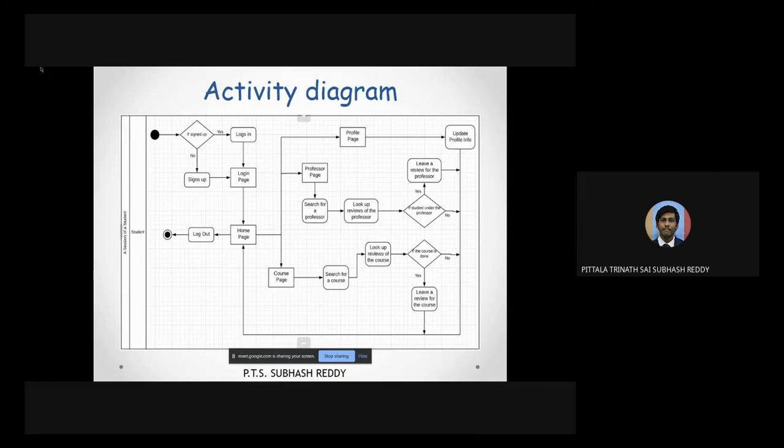As with any site, even our site contains a sign up page. If a user has already signed up, he gets to log in. Otherwise, he needs to sign up in the login page. After logging in, he is directed to home page. From home page, he has three options to go to different pages, which are course page, professor page, and profile page. In the profile page, he can edit his profile info.